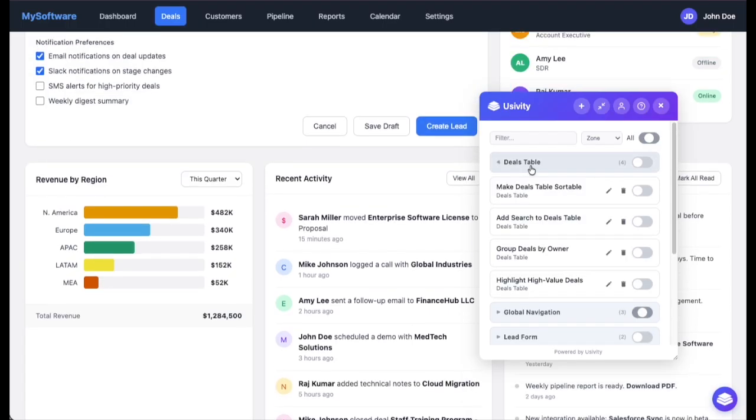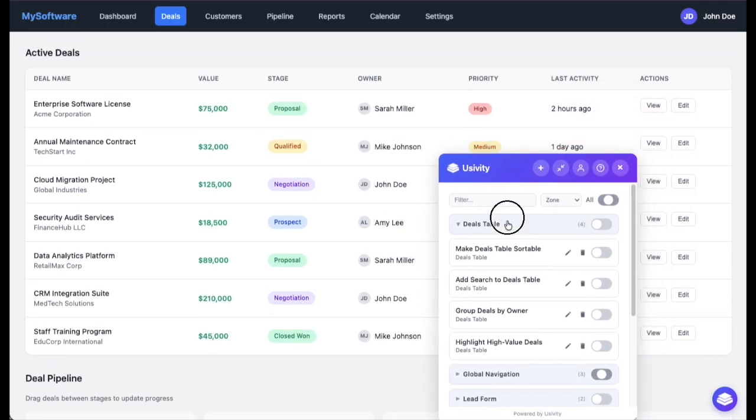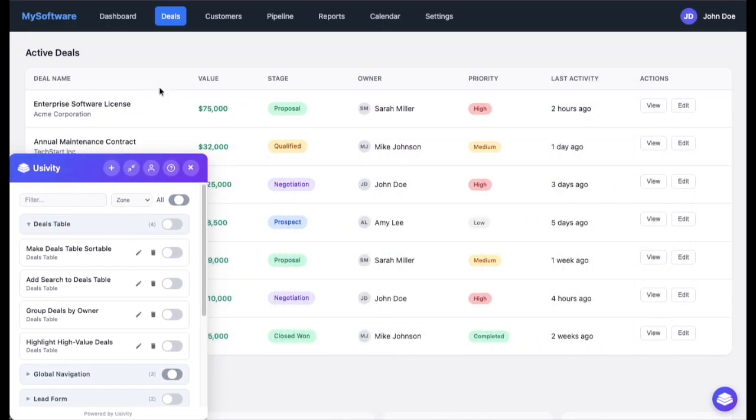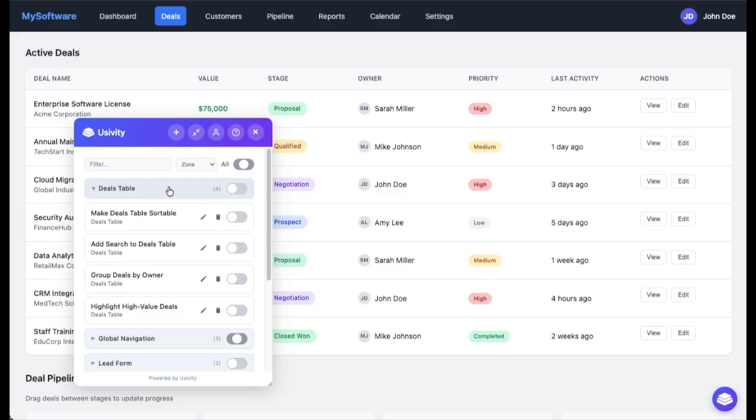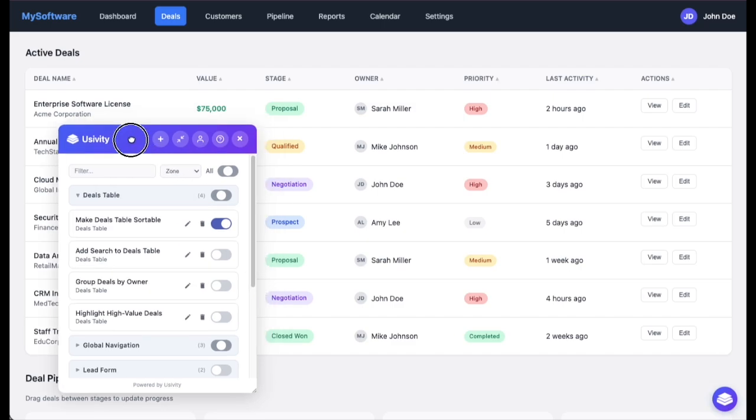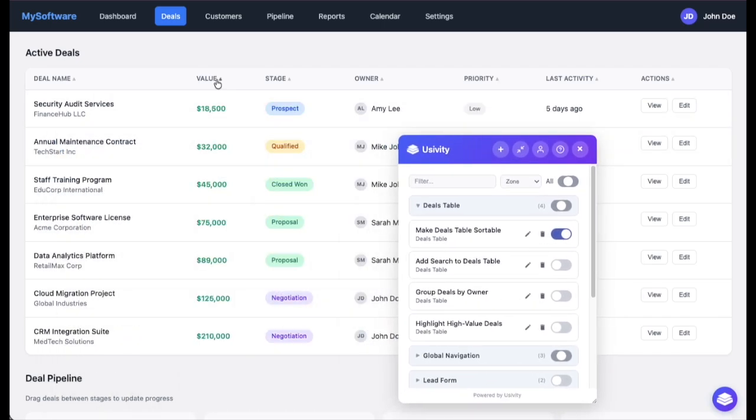So let's go up to the deals table here. The deals table, we've got some basic information that's showing about deals throughout our application. And I'll show you this one. We'll turn on make the deals table sortable. So small customization here, but if I want to start organizing data within this table, maybe it wasn't an advanced view, I can start getting into some smarter information here.